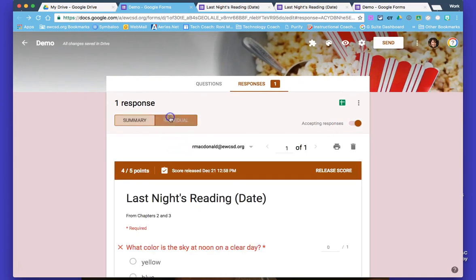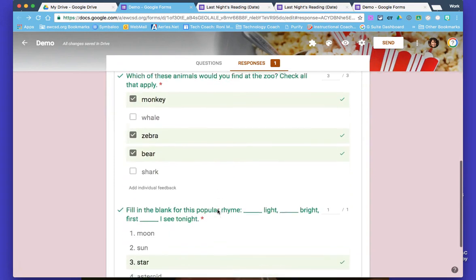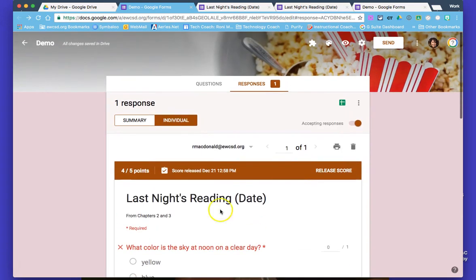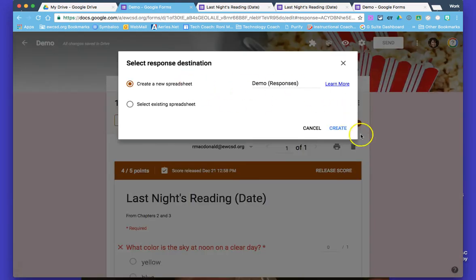You can also look on the individual level, and this will show you every single student's submission and what they answered. And you would click right here for the rest of the students. Also, you can make a spreadsheet of this. So it's a much cleaner snapshot. So you would click right here on the green icon for spreadsheets, create a new spreadsheet.